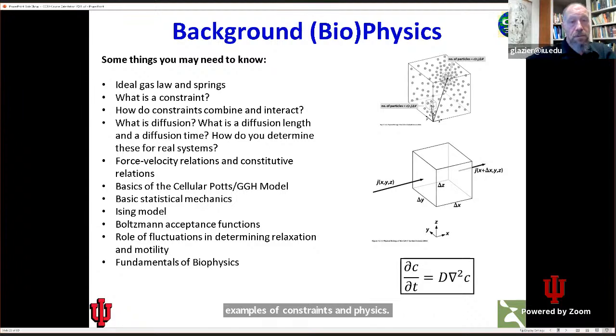A key concept that we'll need is diffusion. Chemicals diffuse in the extracellular environment and within cells, so diffusion length and diffusion time are important concepts.